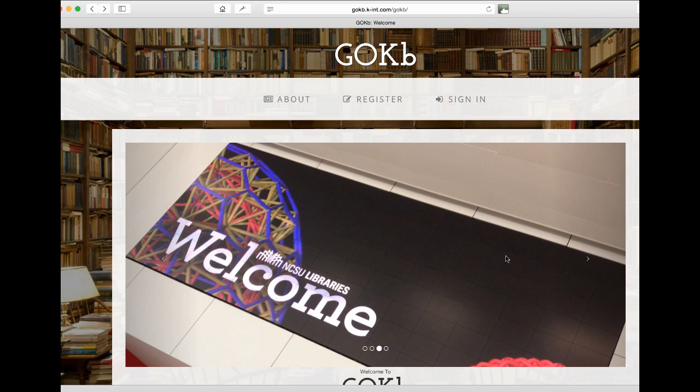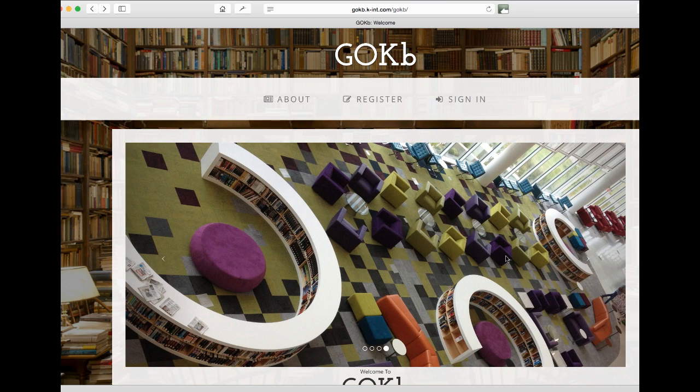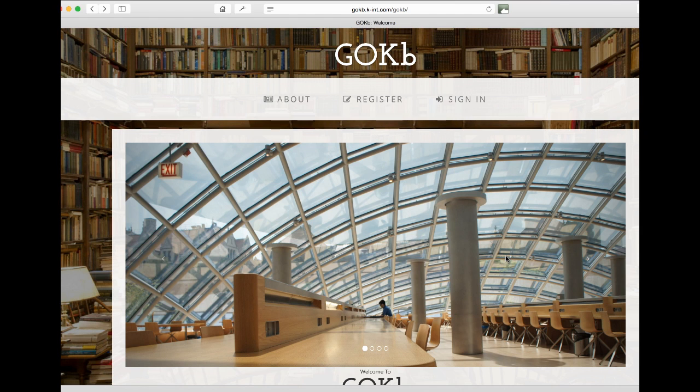Hello and welcome to this screencast where I'm going to show you how we can use OpenRefine and the GOKb extension we've built for OpenRefine to get data ready to import into the GOKb database.